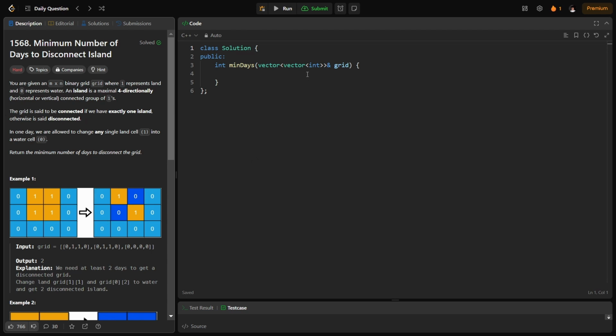So let's say first of all we would find the number of islands in the grid itself, and if it comes out to be either 0, meaning it's totally water, or 2 or more than that, then the answer is 0 because it's already disconnected, right? And to do that we would write a separate function, count islands, and we'll see how to do that.